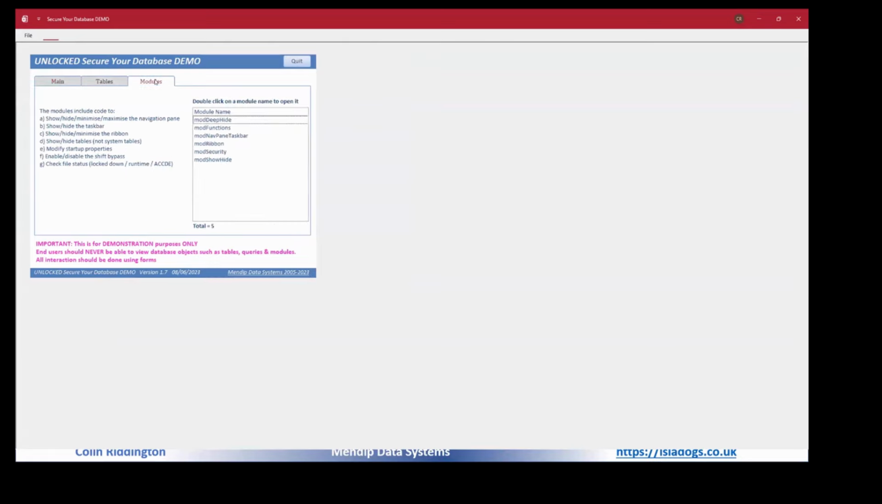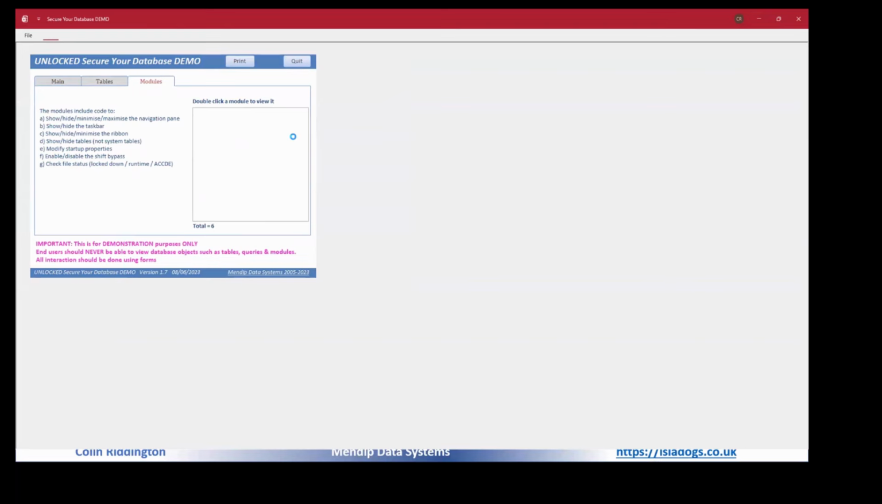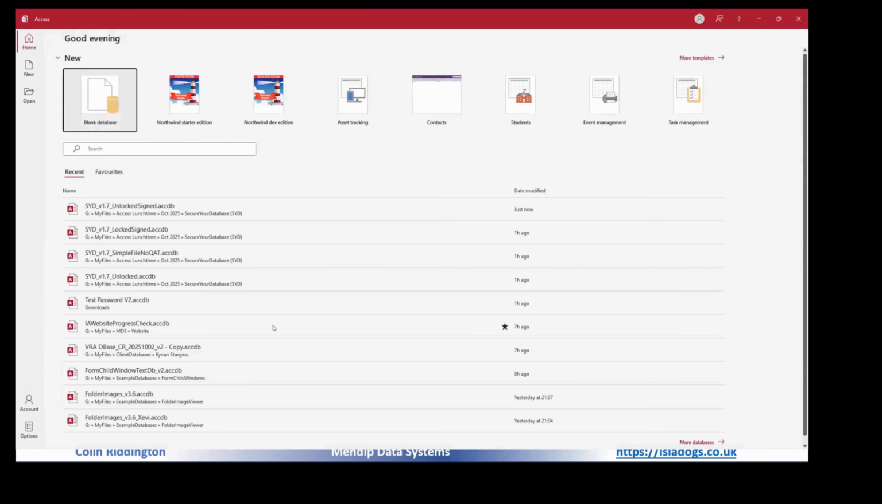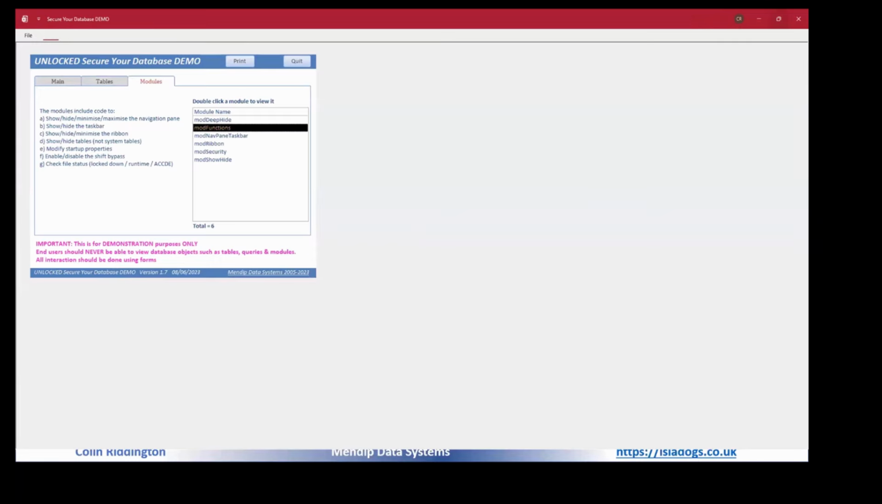Oh, I'm sorry, before I go there, now, though it's not completely locked down, I can still get into the various modules from here, which means that I'm actually undoing any security I've done, except it's taking an awful long time to respond to that. So let's lock it down a bit better.